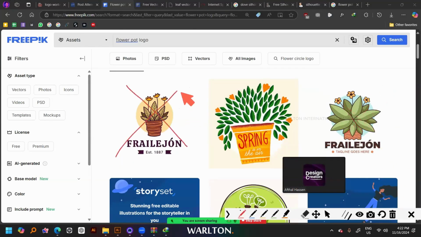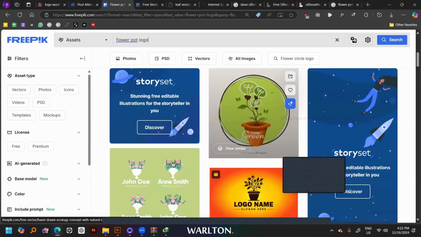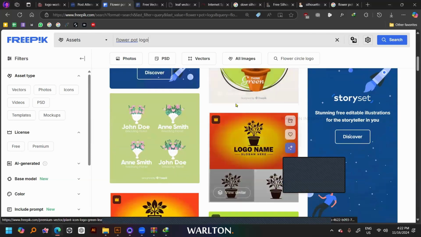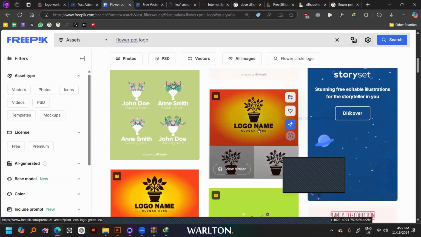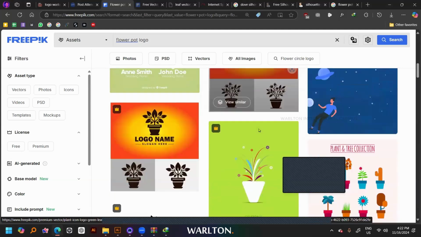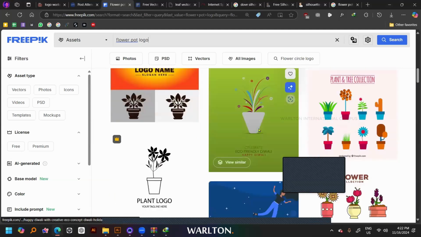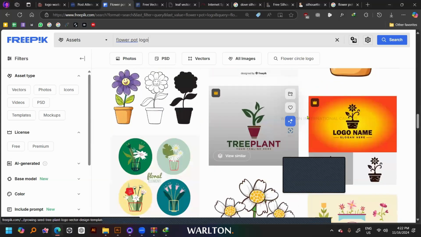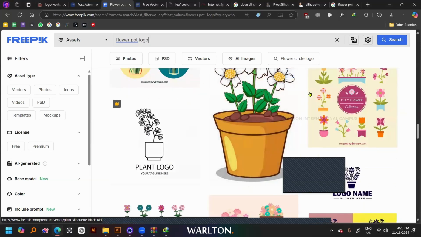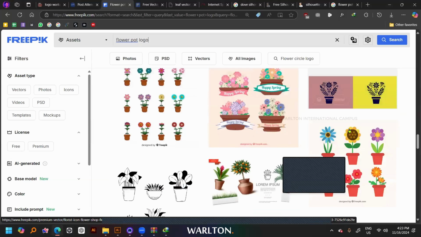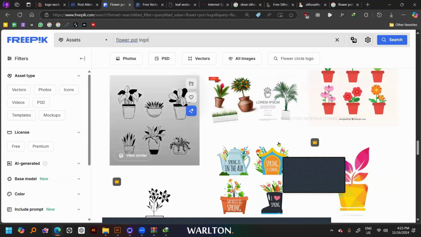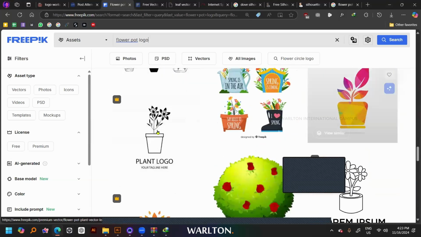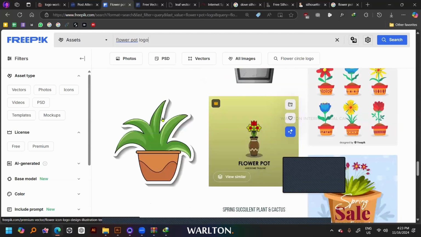This is bad. These are bad logos. Okay, this is bad. Okay, these are all bad. Then what's a good looking, modern looking flower pot logo? Can I see anywhere on the internet? Right now I don't see. No, I don't see anywhere. This feels somewhat okay, but too much detail.